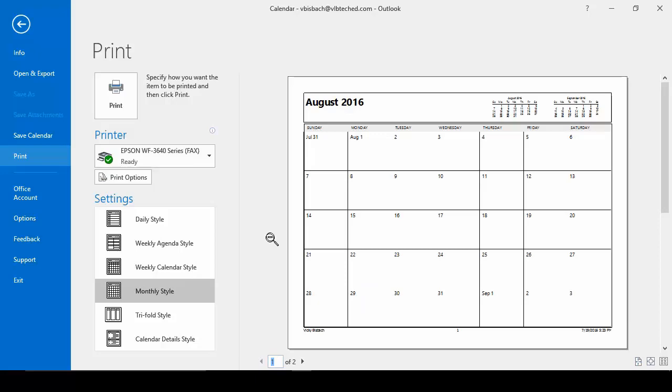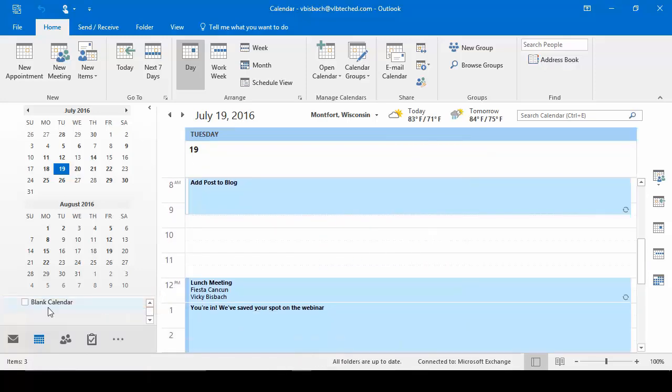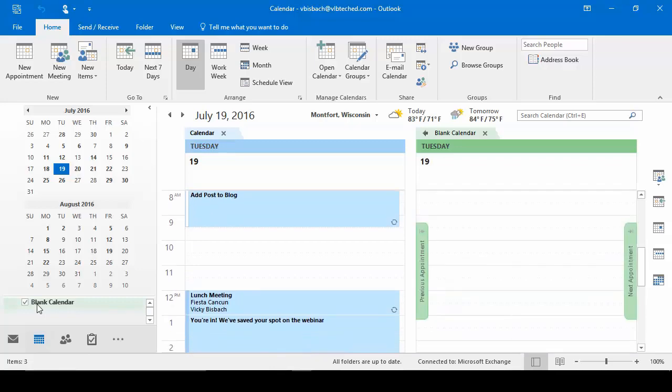And now that you've set up your blank calendar, let's go back to our calendars. It's always going to be available, but we can turn it off if we don't want to see it by just unchecking the box over here for calendar. So it's a nice feature to have if you need to print out a blank calendar for any period of time. Just come over and you've got your blank calendar.